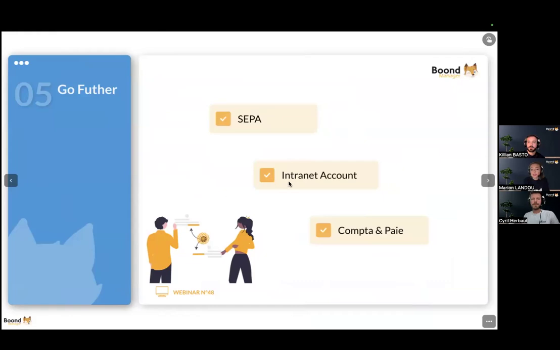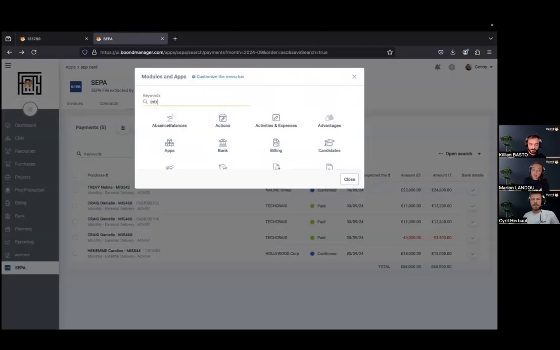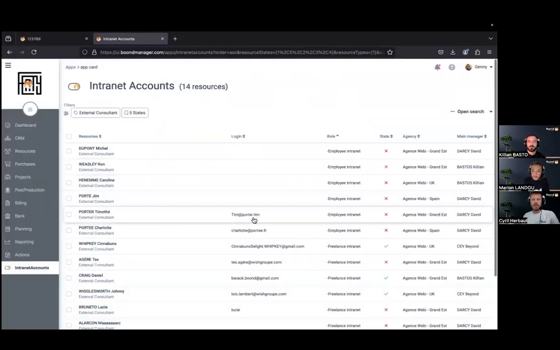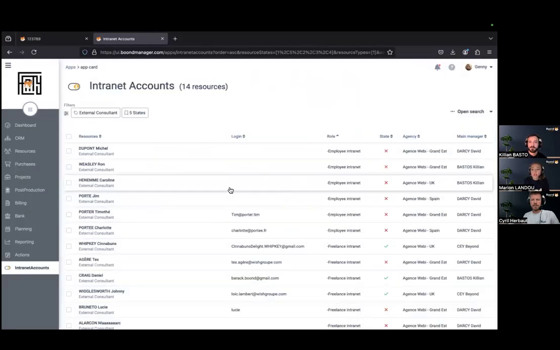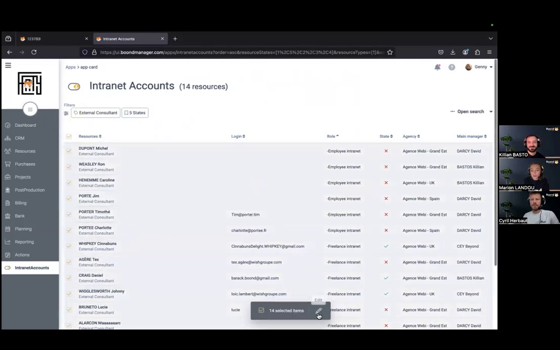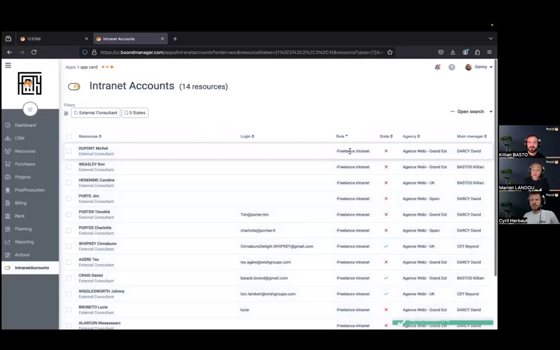The second application is the intranet account that will enable you to update data in bulk linked to the intranet settings. We recommend you to use filters to be able to update in bulk all the data that needs to be updated at the same time. For example, if you choose in your filter all these for external consultant, for example, that's perfect. So you can select all your results and change either the state or the role. So activate all the intranet that are not, or change the role to set freelance intranet, as this is a new feature.